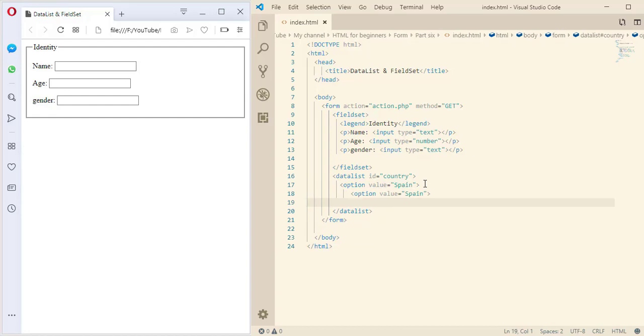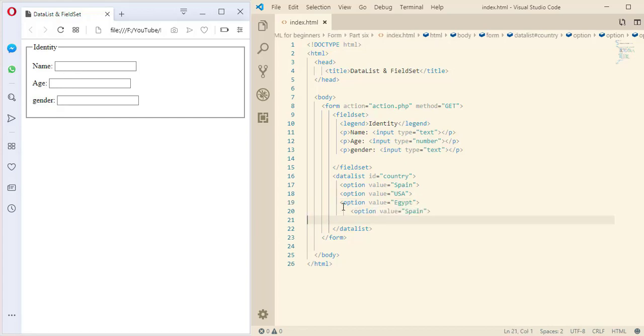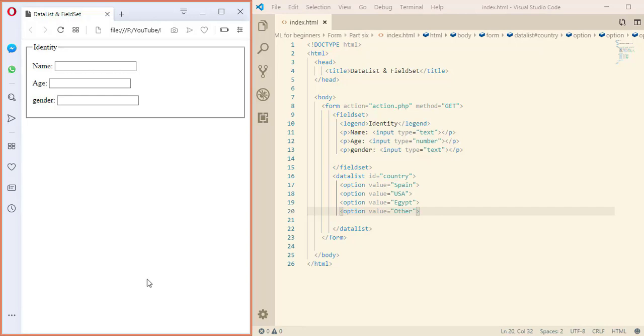Then another one with a value USA. And then another one Egypt. Now the last one is other. Let me see how it looks now. So nothing happened. So we have to link this list to an input.